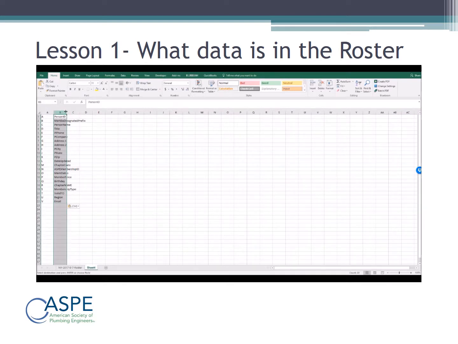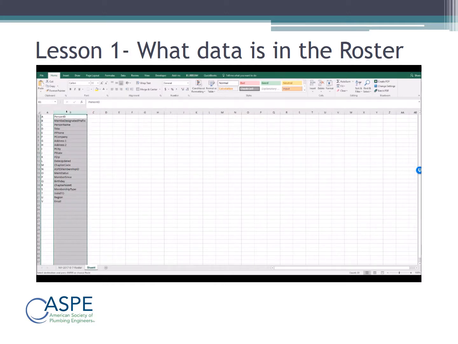Let's open them up and take a look at them. I'm going to double click that little line between the B and the C and the field will open up. Person ID is a number that the system assigns each person when they join ASPE. Member designated prefix is Mr., Miss, Mrs., etc. Person's name is the name of the member.